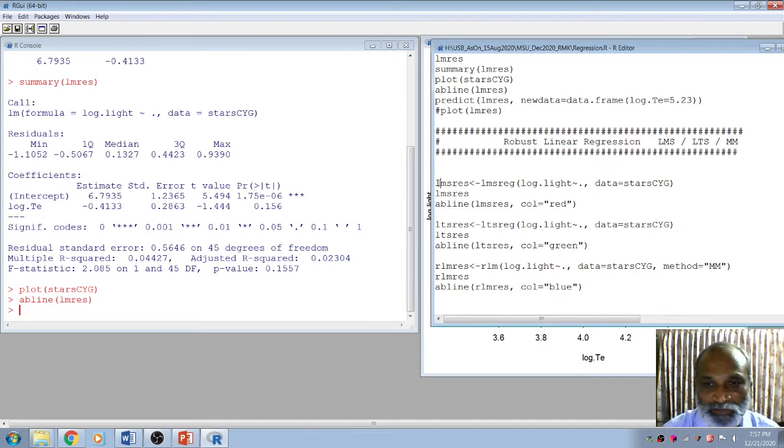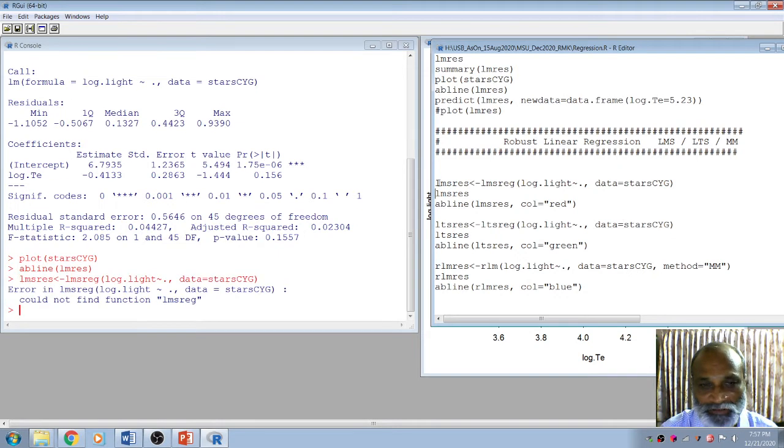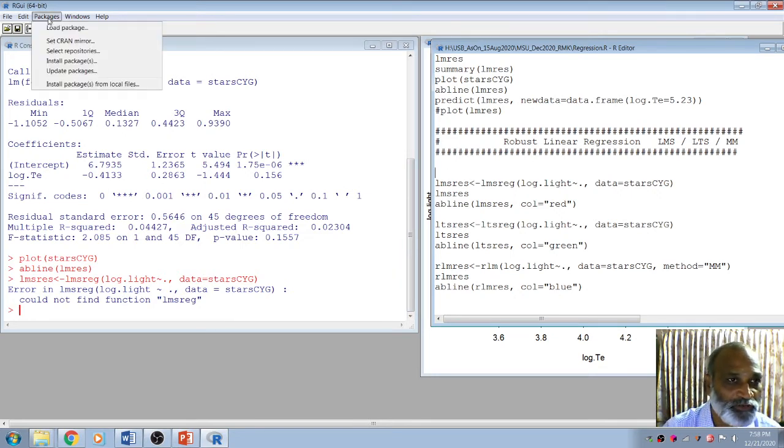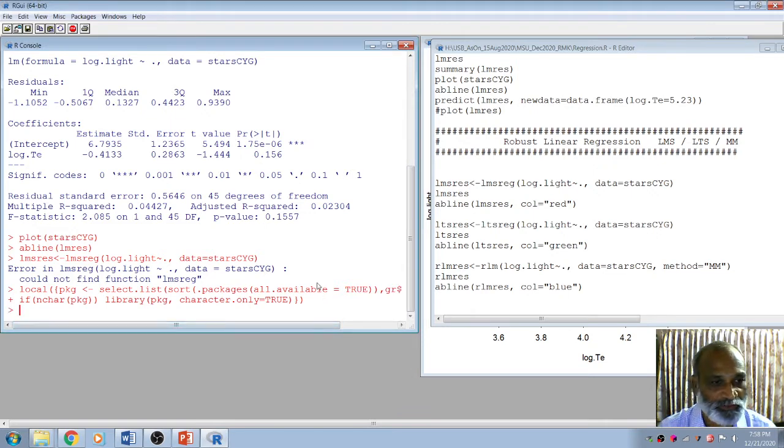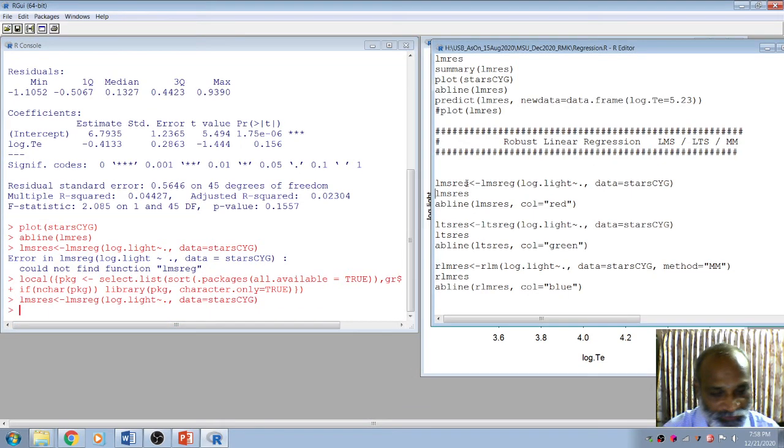Let us see the first one, least median square regression. It is not available because we need to install the package. Already installed, you need to load the package. It is there in your MASS package. You see here, click with MASS, so it is loaded. Now you run this one, so it won't give any error.